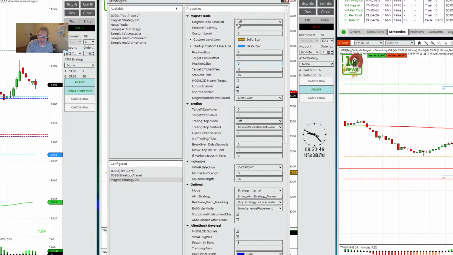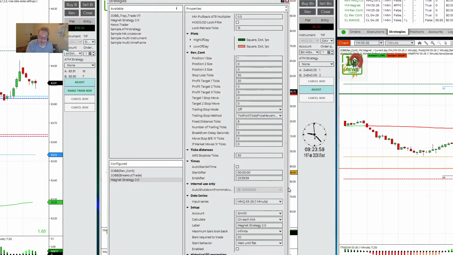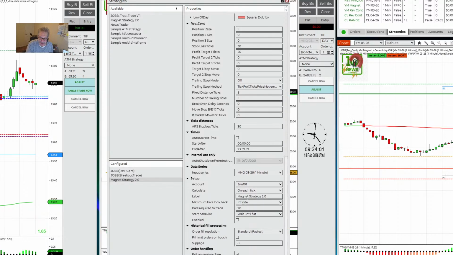So my signals are off. Position size of 1 is just two contracts. My stop is 75. And that's all I'm doing on the MNQ magnet.